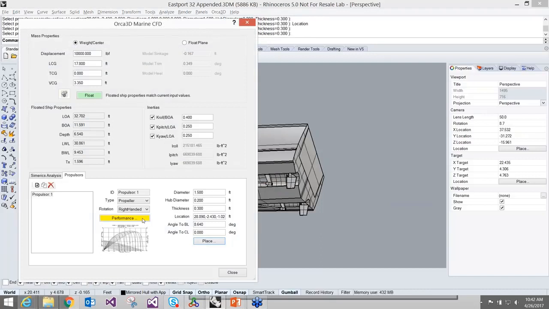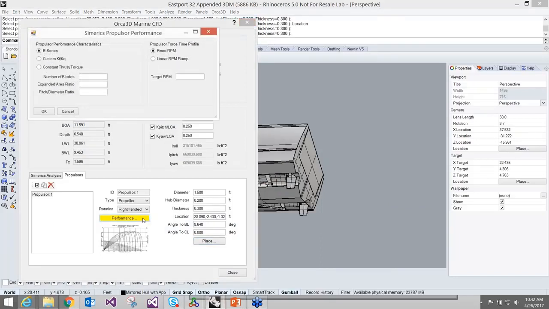The last piece of information you have to define is its performance. And in Simerics, we use a Huff and Ordway actuator disc to model the propulsor effects, both in terms of the thrust, torque, tangential flow velocities. So we need to provide information about the propeller in terms of its open water performance. There's three ways you can do that. You can choose a B-series propeller, specify your own custom open water curves, or just specify a constant thrust and torque. I'm going to choose the B-series propeller, and this is a four-bladed prop with an expanded area ratio of about 0.75 and a pitch to diameter ratio of about 1.3.